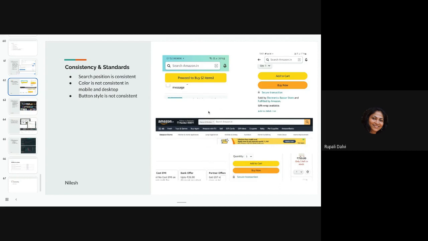All right, let's move on to the next page. Yeah, so I just got two examples out of Amazon, the mobile app and the desktop app. In the mobile app and the desktop, we have the search position consistent across the apps at the top. But the color is not consistent in the desktop and the mobile version. Button style in the mobile app only is not consistent. If you see on the left hand side and the right hand side, the button style is varying.